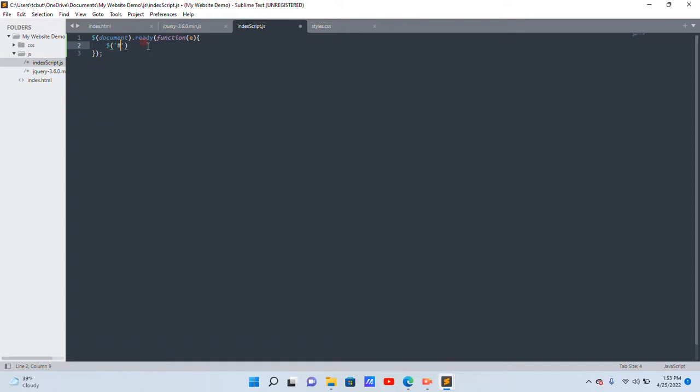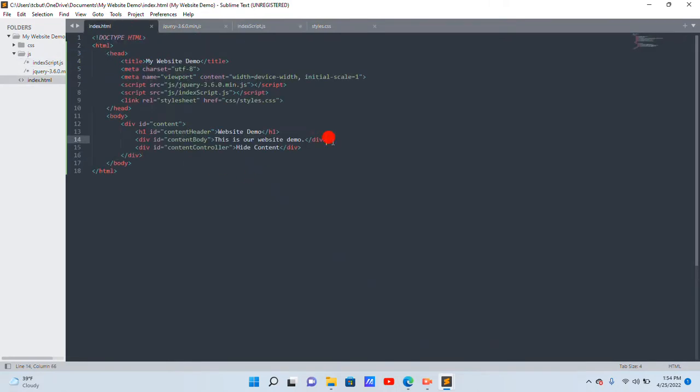So we're going to do hashtag content controller, and we want when it's clicked on, then we will do function. Actually, that reminds me, we don't need a function E up here. And we'll go here. So basically when this is clicked, we want to set the content head and the content body, I'll show us. So we want these two to become invisible.